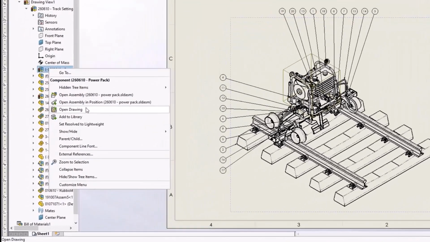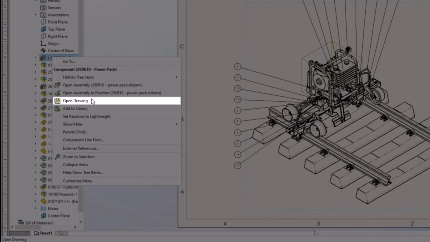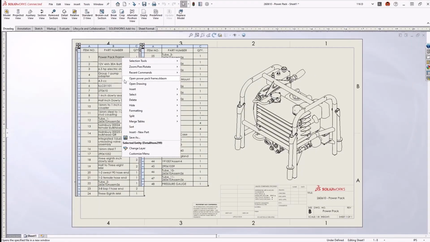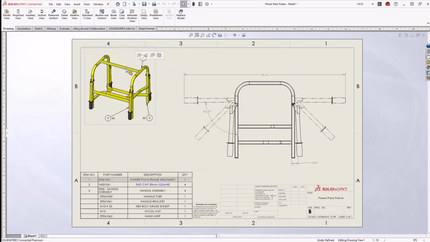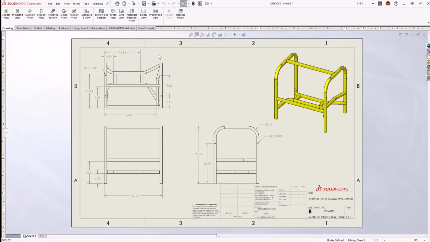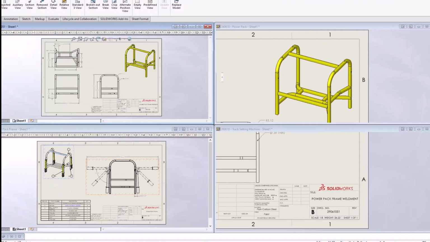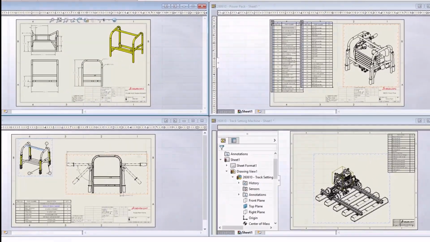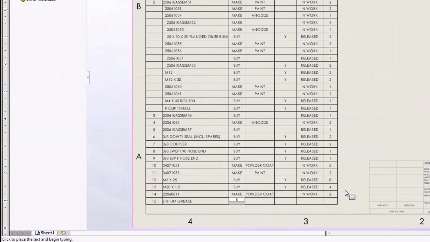We can now open the associated drawings of parts and sub-assemblies right from within a higher level drawing, whether we select from the FeatureManager, from a table, or directly from the graphics area. This will help us navigate a product structure without having to locate or open the reference part or assembly models.